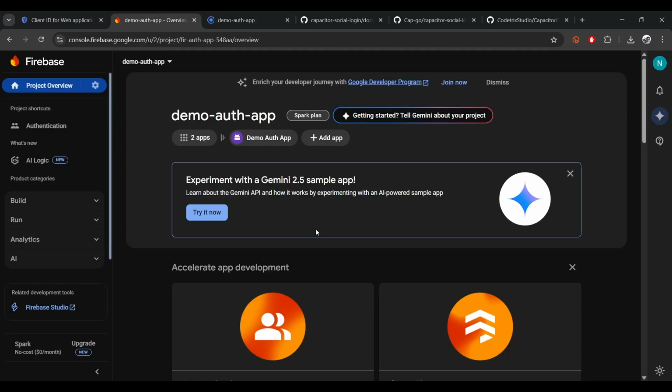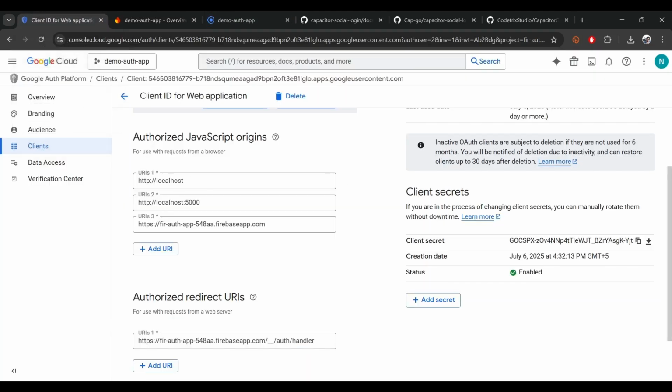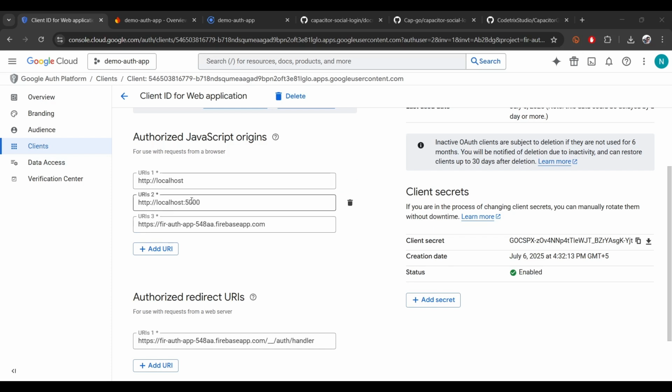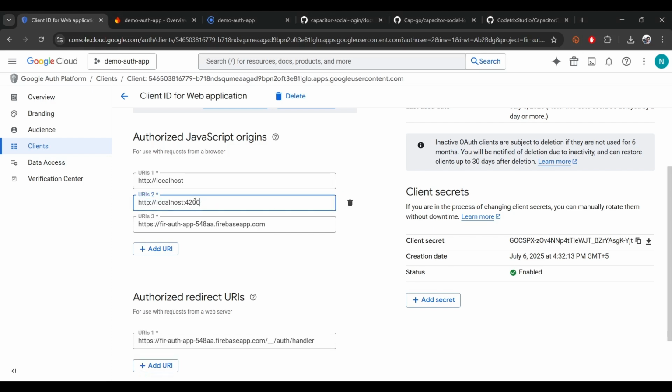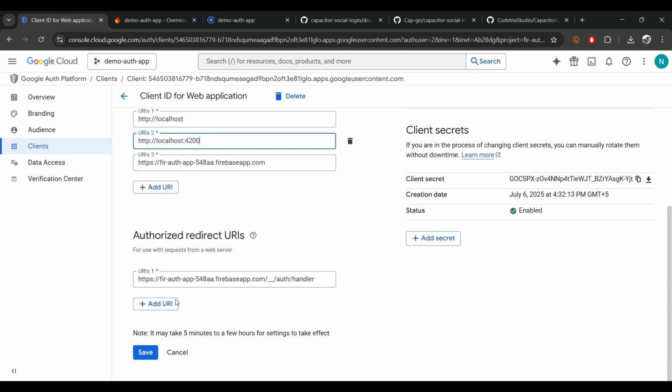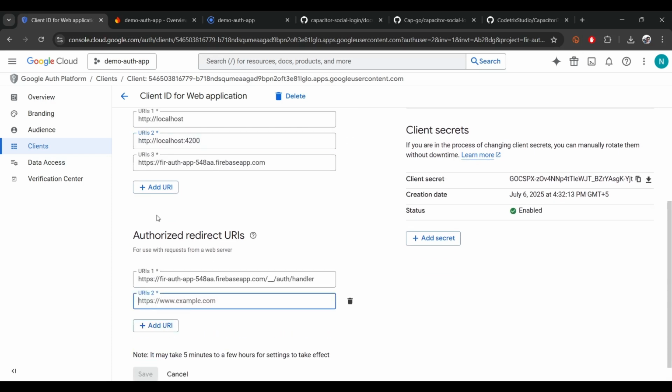Okay, so what we need to do, we need to set these authentication URLs over here, so that it knows where the request is coming from. So it is 4200. Sorry, I can just place it like that. Okay, and we have to add one more called redirect. When the pop-up is closed, when you authenticate, the token is there where it should go. So that is where you will put that also.